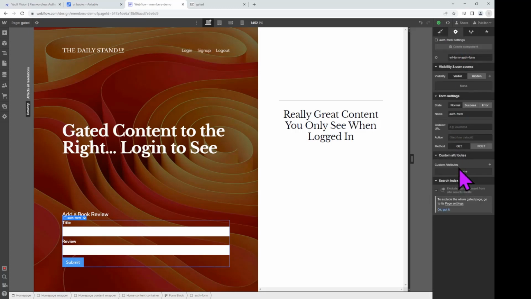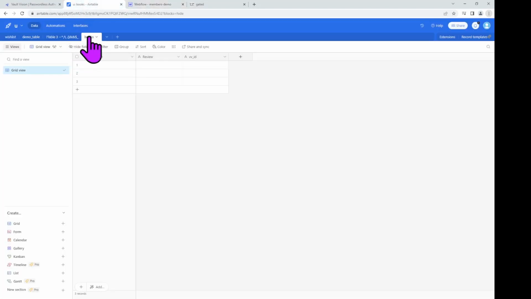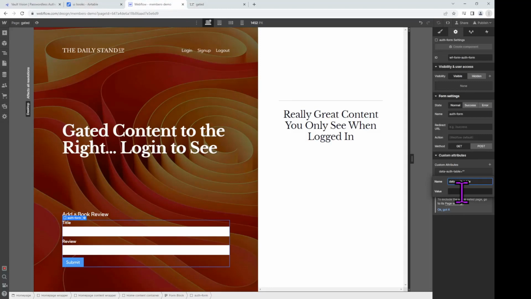Now, you can do different things to control the visibility, but in order to make this form, you might be asking, well, how does this form know about my Airtable base and my Airtable table? How do I set exactly where it goes? So we do that with what's called a custom attribute.